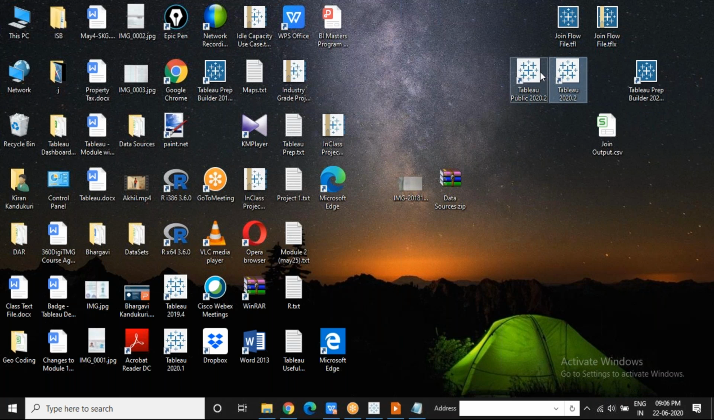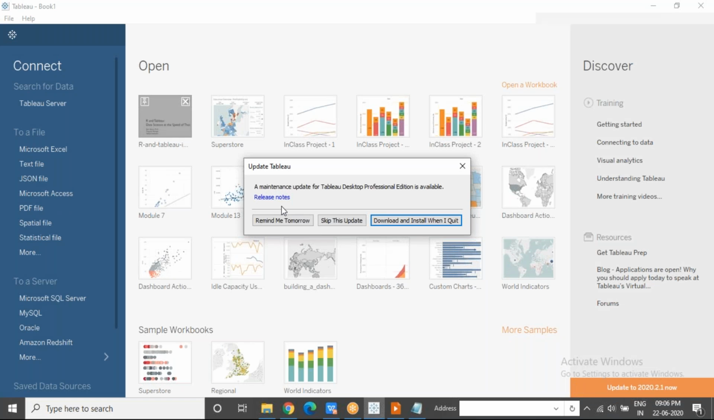So you can download Tableau Public if you want. You can have multiple versions also on your machine at any given point of time. So when you finally install Tableau and double click and open it, you will get a page like this.